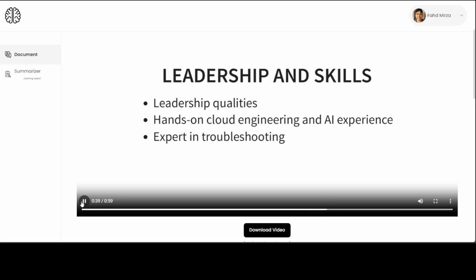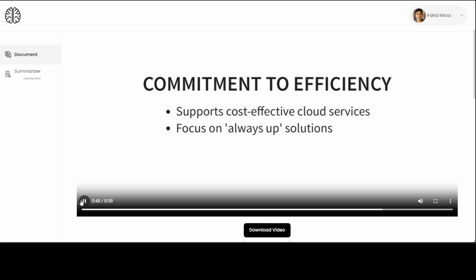Fahad's leadership skills are complemented by his hands-on experience in cloud engineering and AI. He is adept at troubleshooting, which adds to his ability to offer support practices and processes efficiently. A key aspect of Fahad's approach is his commitment to managing.